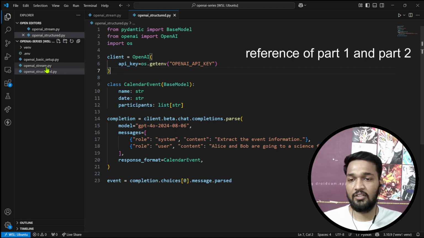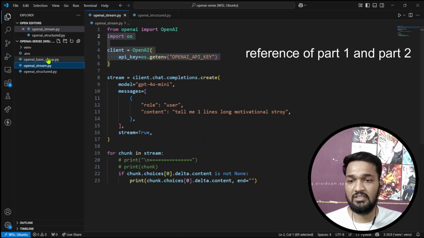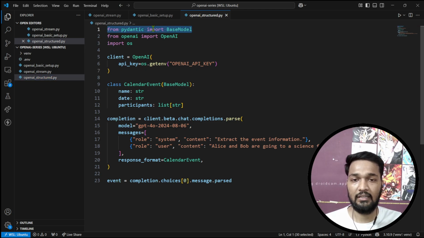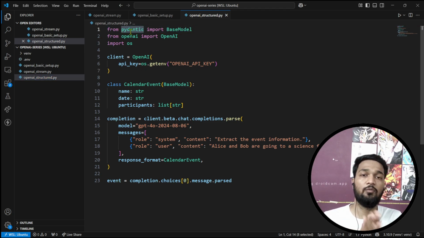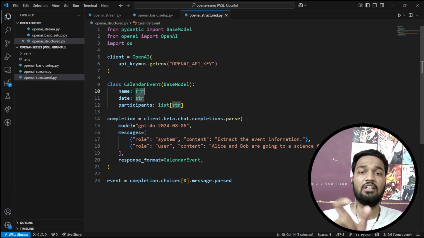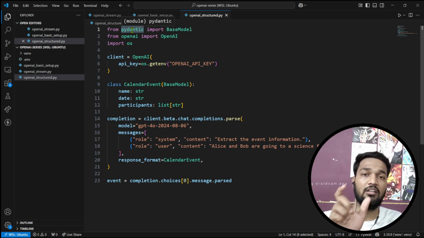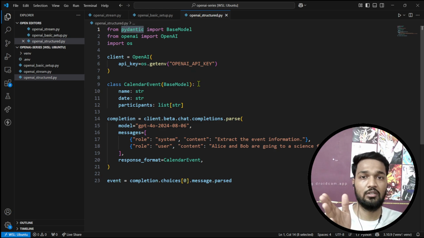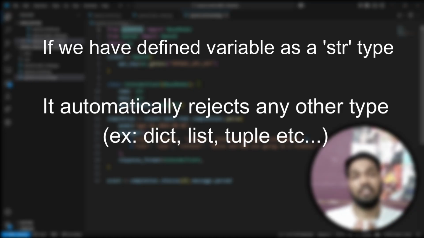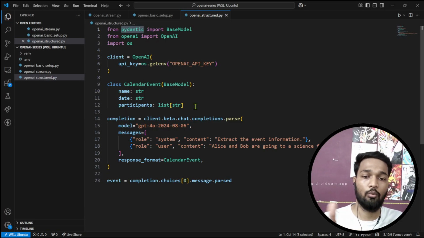Now what is the difference between the previous OpenAI stream or basic setup and the structured output? One is a library, which is Pydantic. Now the Pydantic library, if you are familiar with FastAPI, you know what Pydantic is. Basically it's to define a model or structured output with type hints. Using Pydantic, we can create a class or a model with a specific type, so it only accepts those kinds of type values. If we have defined the string type, it automatically rejects a type which is not string. I will explain more about it a bit later.